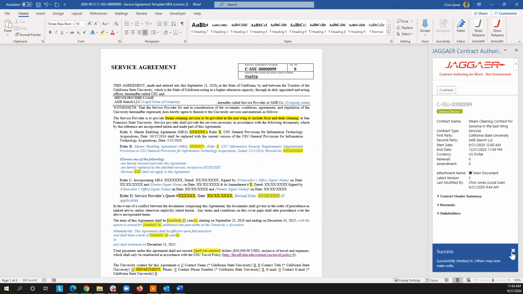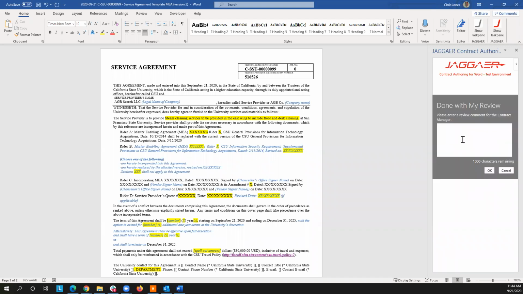And something special happens here with an internal reviewer. They also get the option to say that they're done with their review. I don't need to do anything else.